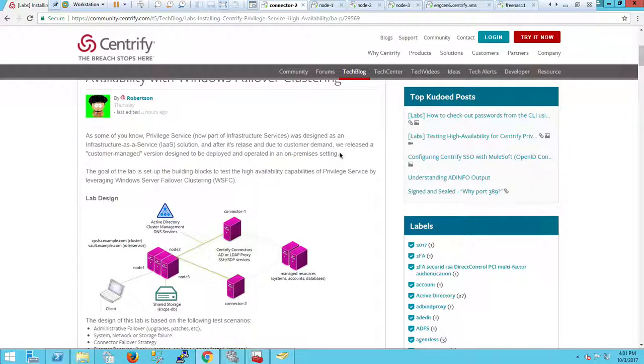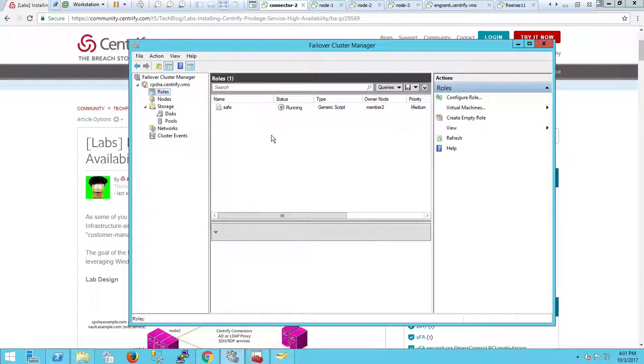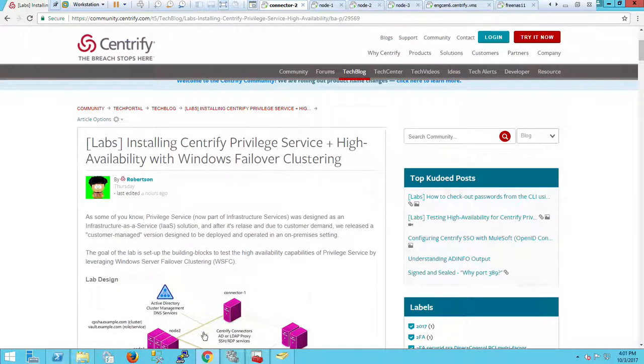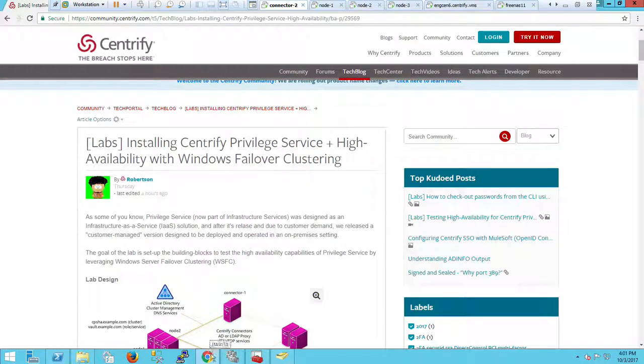We're setting up Centrify Privilege Service in high availability using Windows failover clustering. In the previous video, we configured our cluster and it's already running with a role. If you look at the roles here, we verified that it's working as expected. So the next thing we need to do is add a Centrify connector, right?